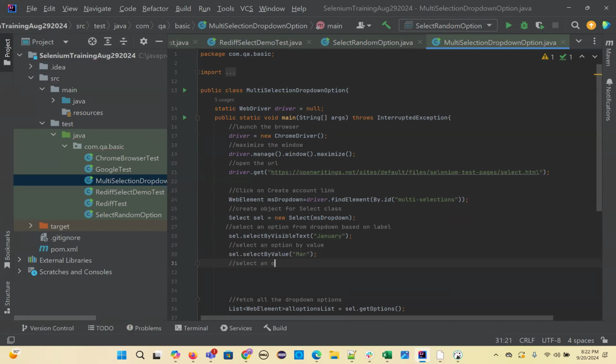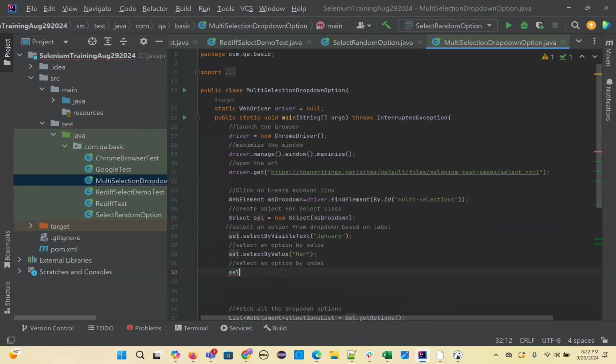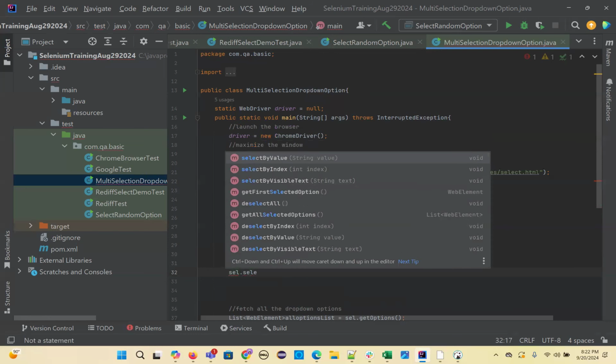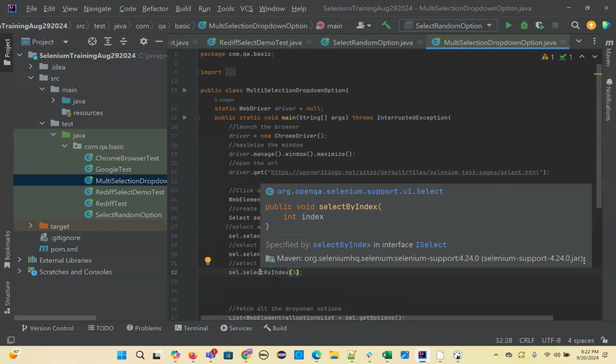Select an option by index. So by index means what? These are a list. Everything will be considered as a list. So this is the 0 index: 0 means January, 1 February, 2 March. I want to select April, so I need to give index 3. The method is select dot selectByIndex, 3. 3 means not March: 0, 1, 2, 3. That means April will be selected.